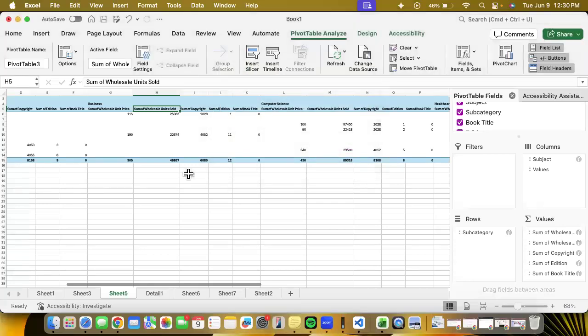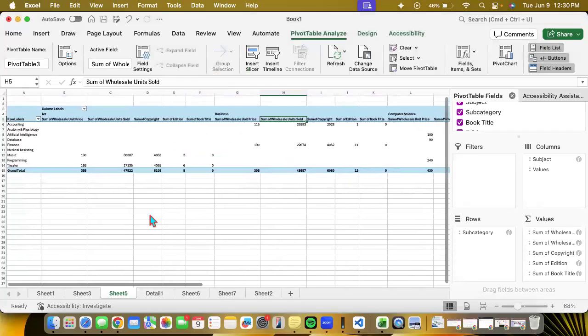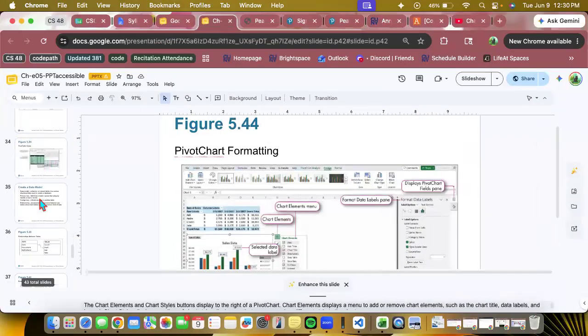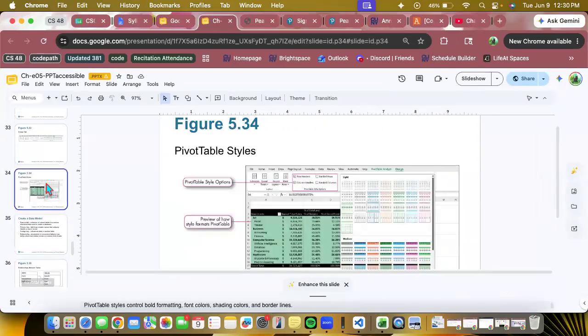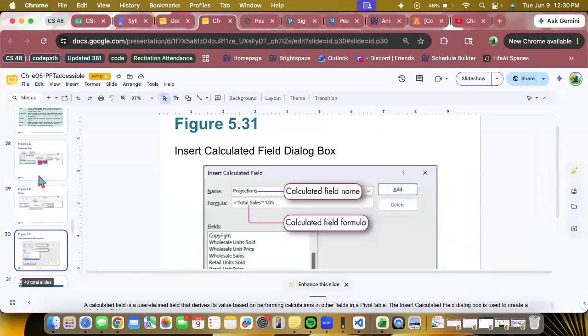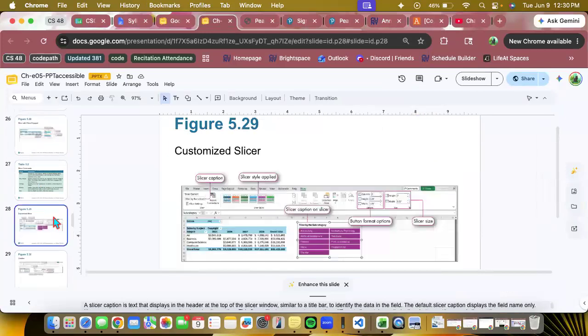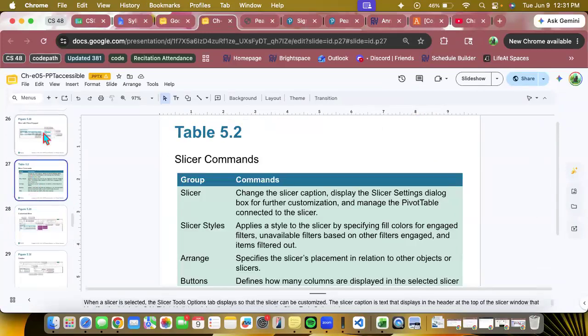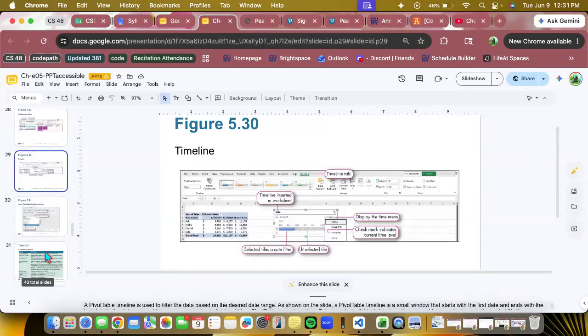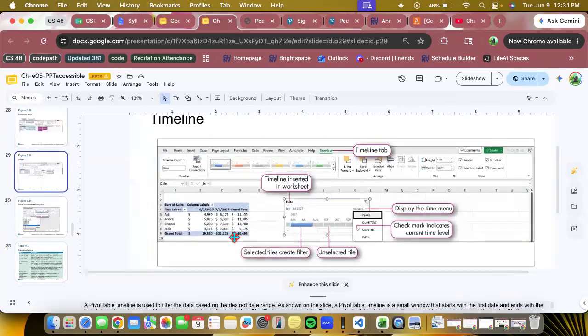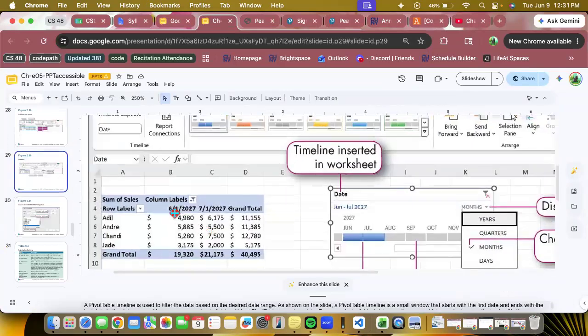Timelines are a little bit different. Timelines are only used for dates. If I wanted to take a look at a timeline instead, my data itself does not have dates on it. But over here, I see that I have June 2027 to July 2027. These are going to show all of these sales were made from June to July.